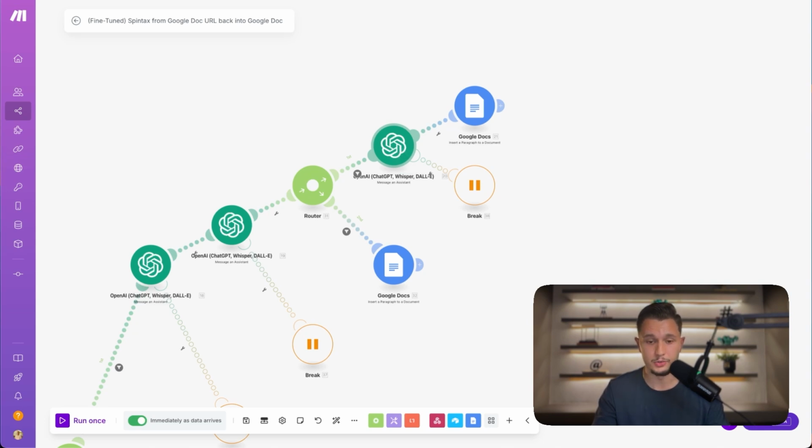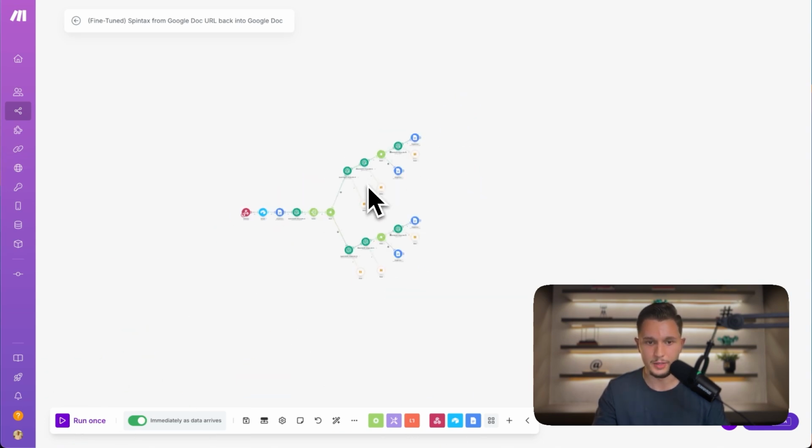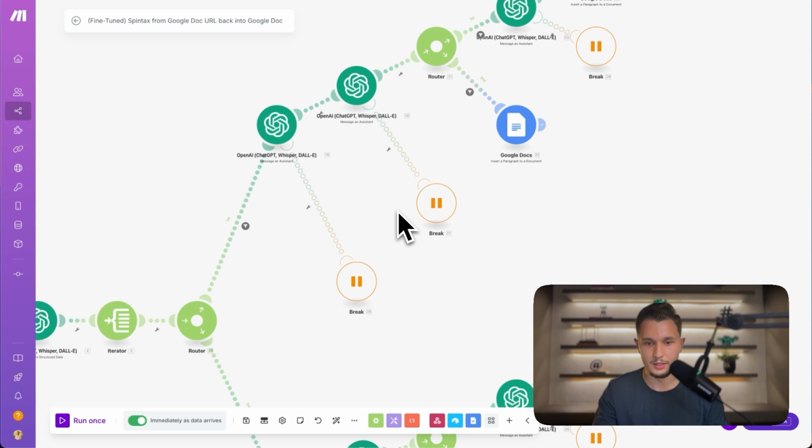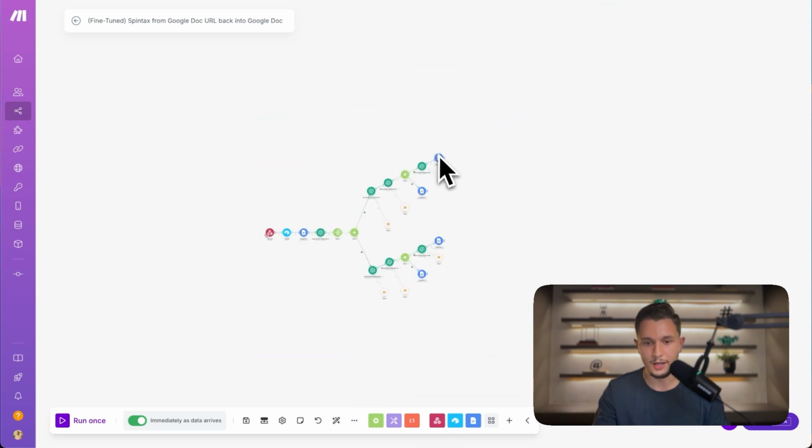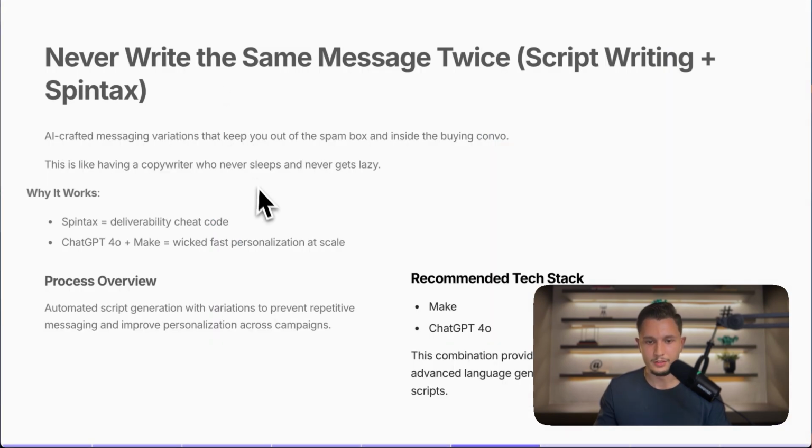Again, if you want to know how to create this machine here, just let me know and I'll be happy to record a video showing you exactly how this is done. And by the way, this is outputting spin syntax scripts already, which, if you want to know the prompt and how it works, just let me know. Let's get to the next one.